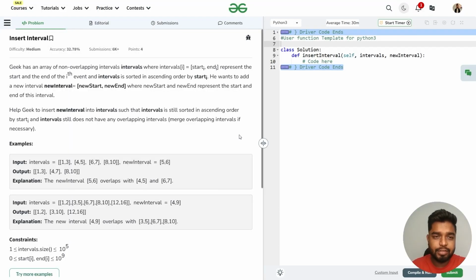In this video, we will discuss the problem insert intervals. Let's read the problem statement and understand what we have to do in this problem. The problem says that Geek has been given an array of non-overlapping intervals. So all the intervals that are present already in the array are not overlapping. For a particular interval, we'll have the starting and the ending of the interval given.